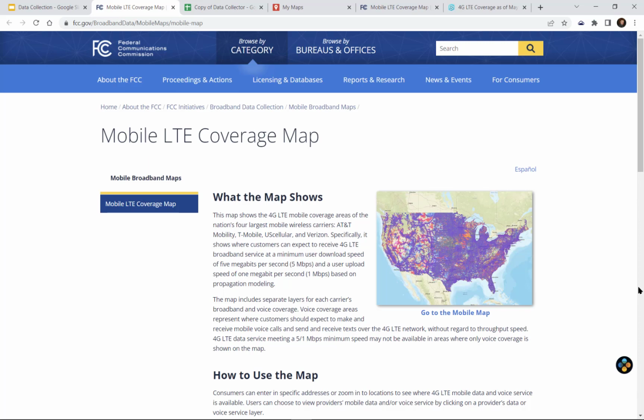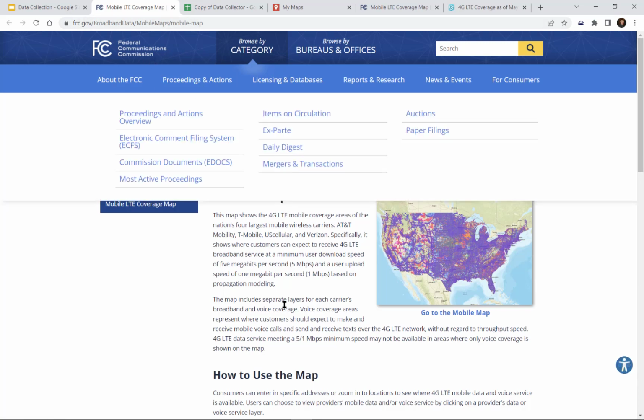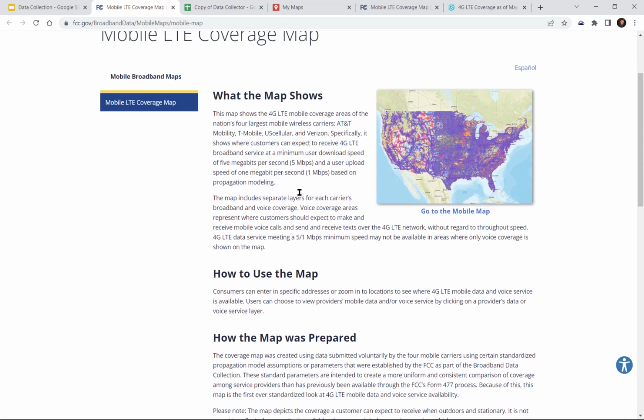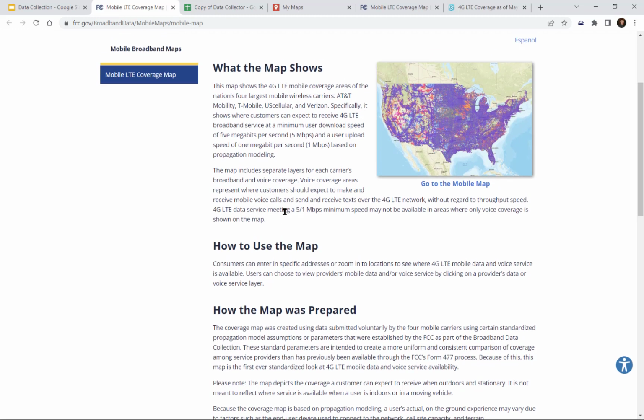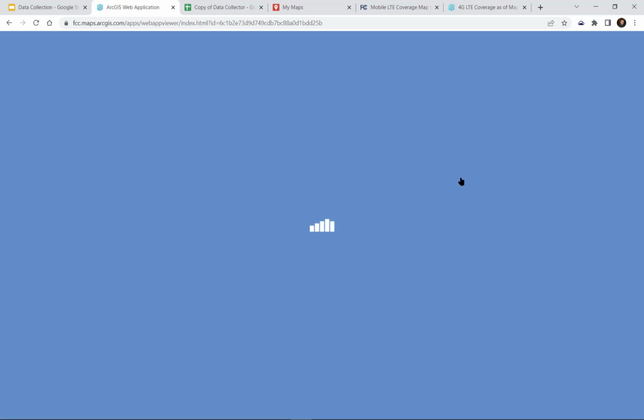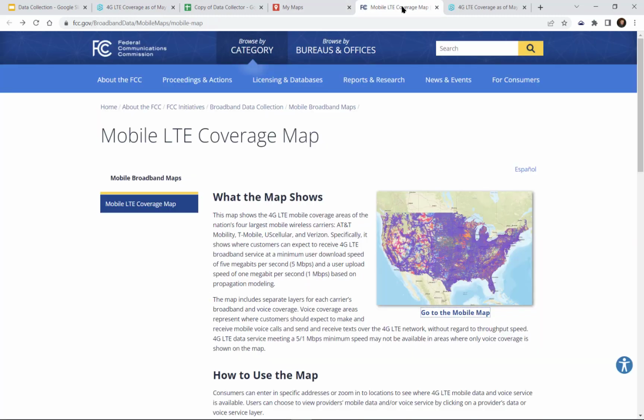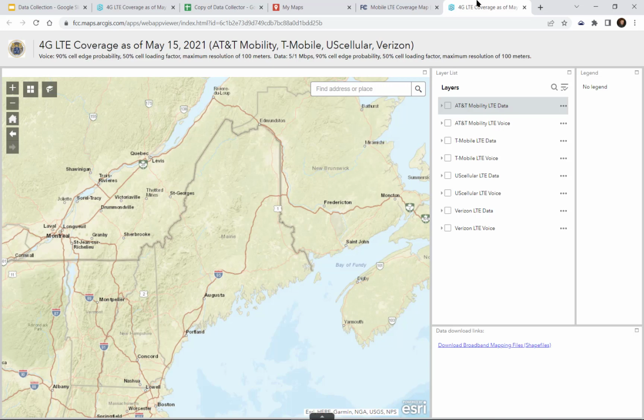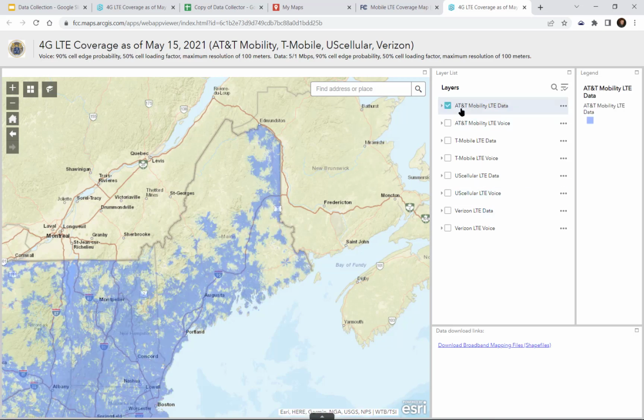This site, built by the Federal Communications Commission, or the FCC, shows where around the United States that coverage is by different companies. So if we click on the mobile map, we can see, zoom into Maine, and we can see different companies such as AT&T, T-Mobile, US Cellular, and Verizon. To turn these on, we can click the little checkbox beside it.